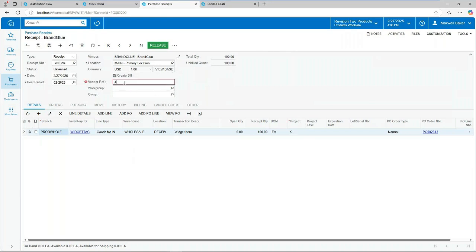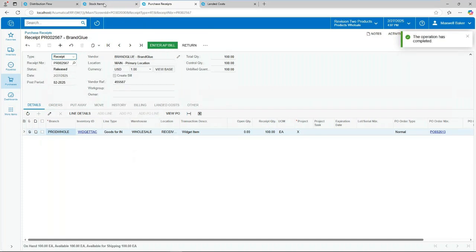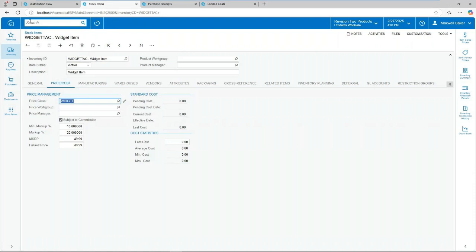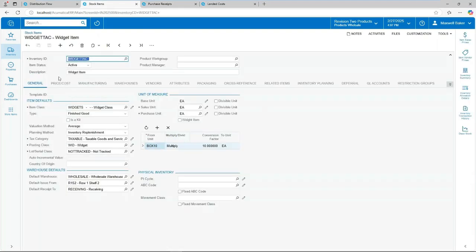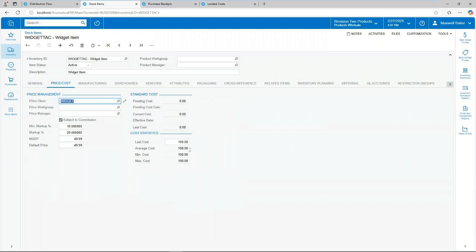And let me enter a vendor number for the invoice. Once this posts through, I should be able to see that the last cost for this item will update. Let's just give that a second to generate. Once that's done, let me click into my stock item and refresh the item. That should then show me the last cost this item came in at from my supplier. There's my item. There's my last cost. Sure enough, there's $100.